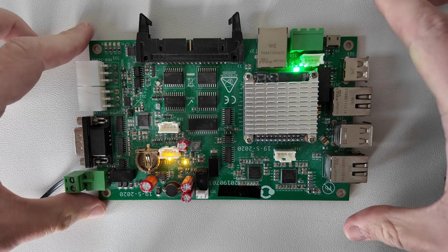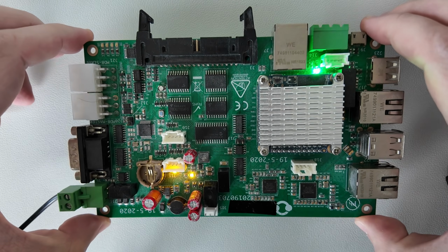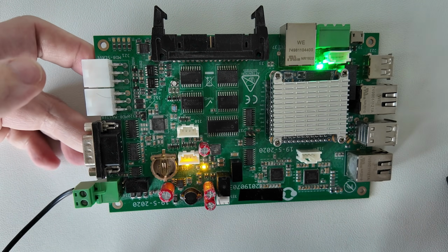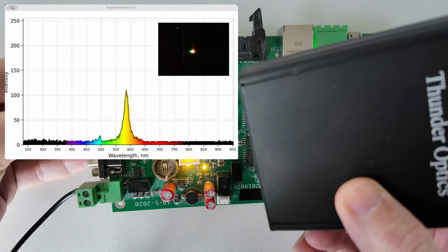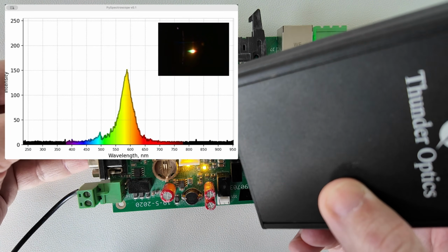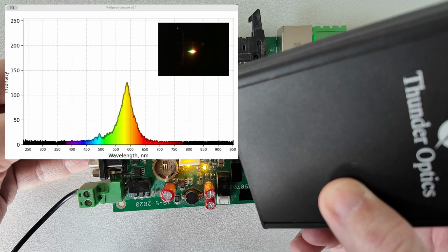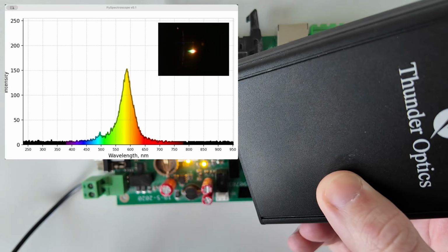And now let's do a simple experiment. Here I have the yellow LED and I have a spectrometer. I point it to that LED and we see a yellow color. As we expect, this yellow color is located at the medium part of the spectrum, which is kind of obvious and what we expect.